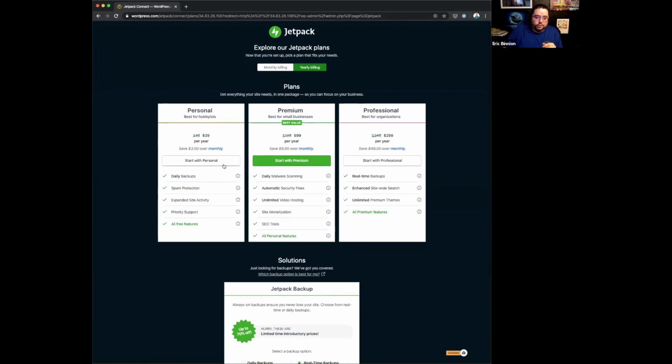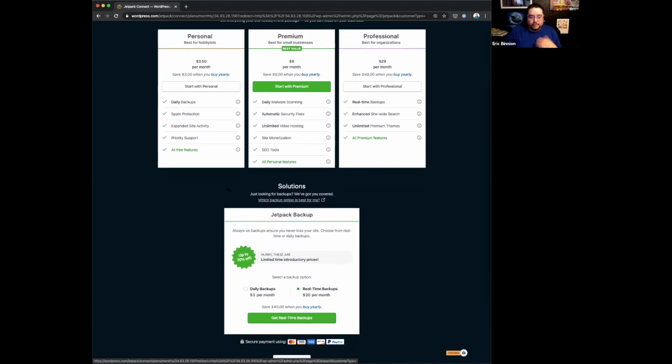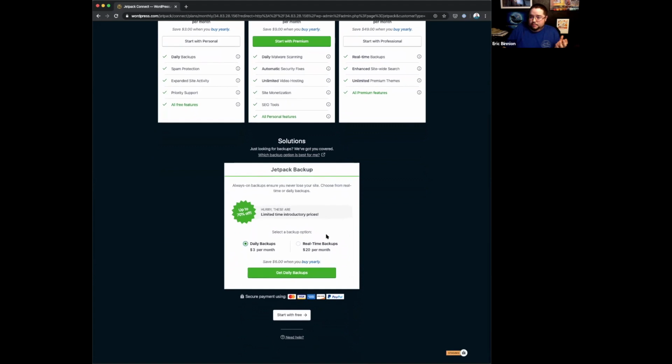Now, when you do connect, you have your option of plans. You can choose to go as cheap as $39 a year. You can also switch to monthly billing, and that starts at $3.50 a month, US. And then you can go for a more all-inclusive plan if you'd like. That includes backup, site-wide search, premium themes, and some other features. And if you want something more focused, you can do something with Jetpack Backups, which would only give you backups. And then you have options for daily or real time. Now, just for the purposes of this demo, we're going to go forward with starting with free.